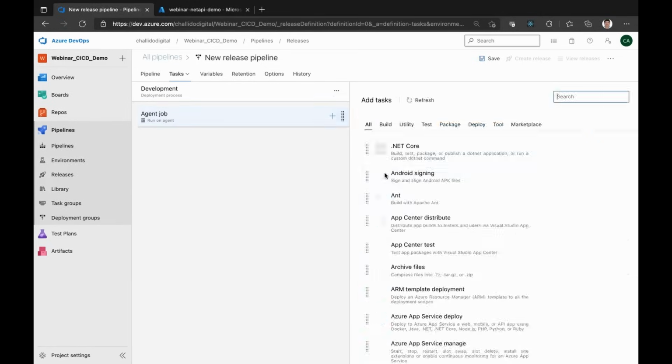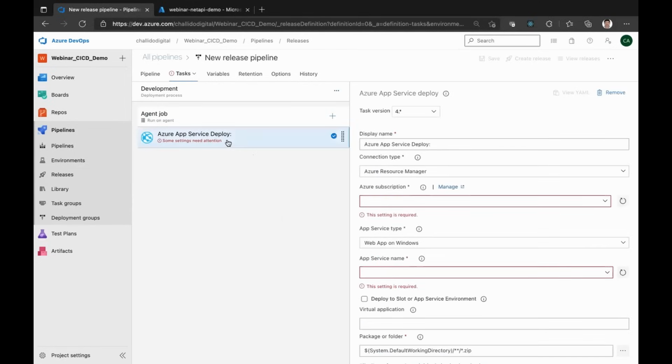Okay, so now the first step with respect to deployment, the core thing I need is the App Service deployment task. This is again a task where I can specify where I want to deploy and what the settings are.